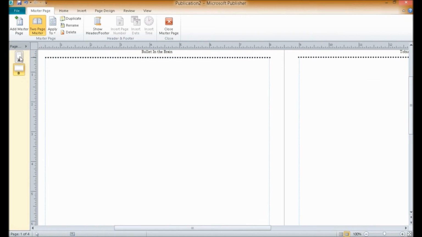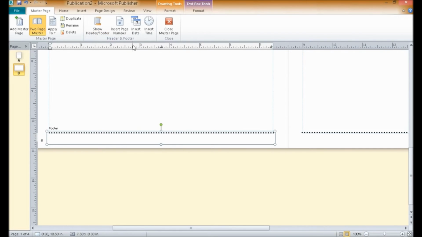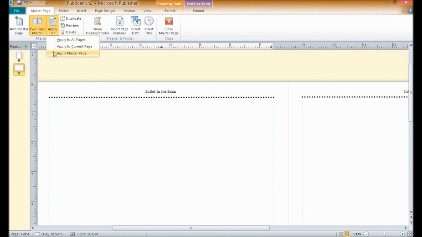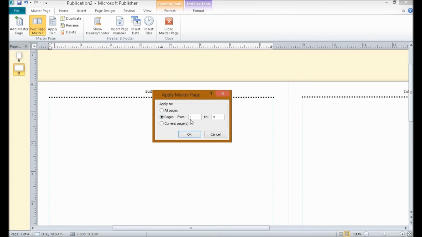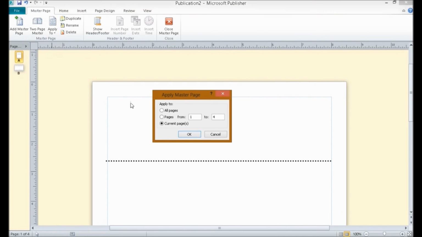To double check the header, click on the header and a second click pushes you to the footer. You can place the date, the time, and even the page number in either of these areas. Now we're going to apply the master pages. We're going to apply the body pages to pages 2 through 4 in the document. We're going to apply the title page to page 1 in the document.